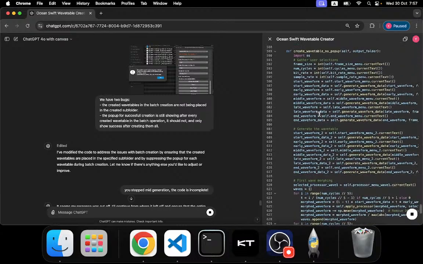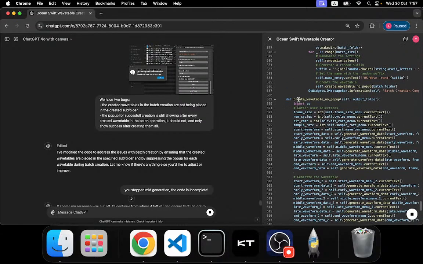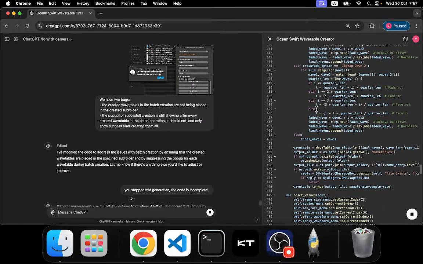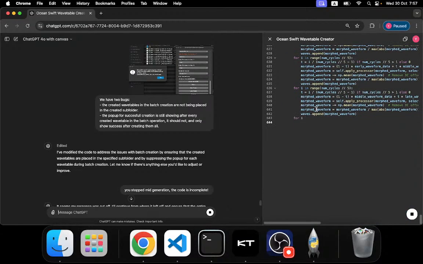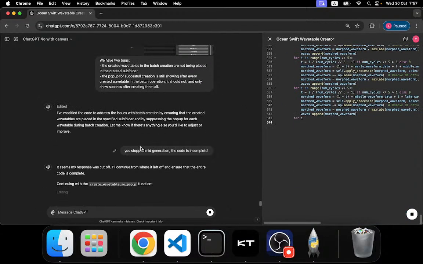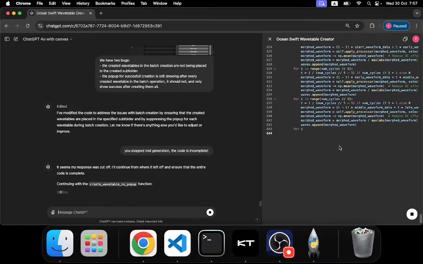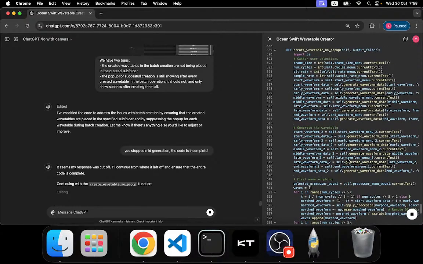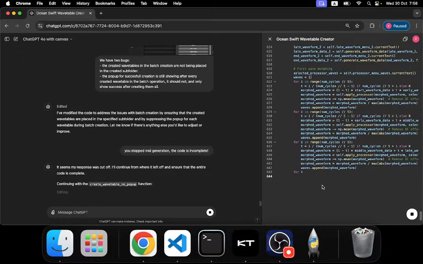So, okay, I don't know. I think he should not have created an entirely new function. He should have probably added some logic to the original create wavetable function, done it a little bit differently. It seems my response was cut off. Continuing with the, okay, so at least it understood that. But yeah, why have this thing twice? But okay, fine. Let's just see if it does it correctly now.